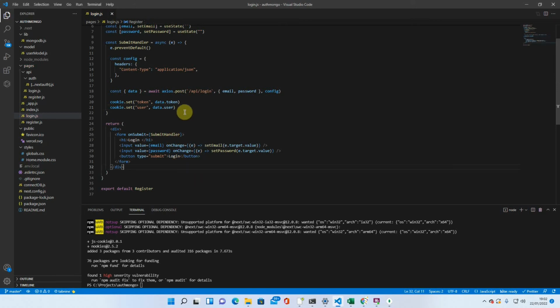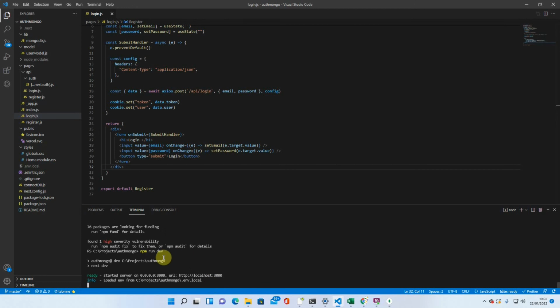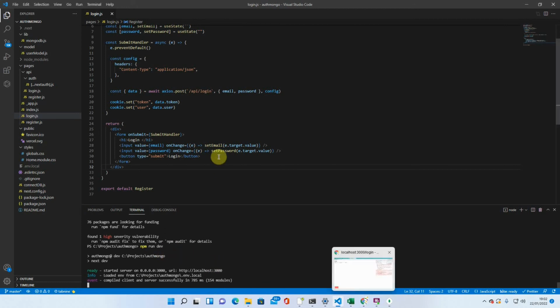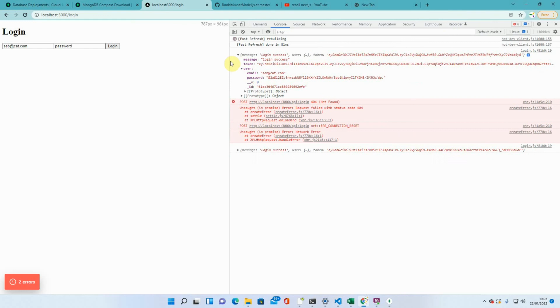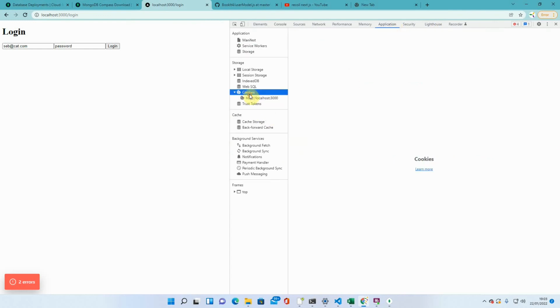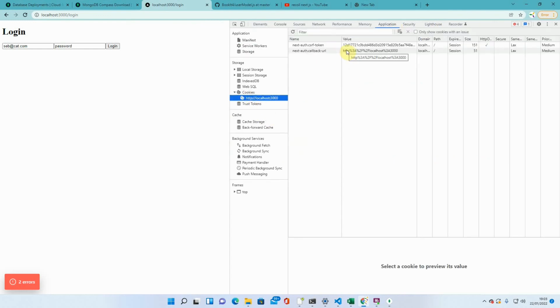And then I don't know if we should, no, we did a message in the other bit. Okay, right, so let's do npm run dev. And then let's have a look at this login. Okay, so we've got that there. So now let's go and check the application and just check the cookies there. So it's not there. Let's try again. Okay, didn't work. Let's try restarting it and then see if that does it.